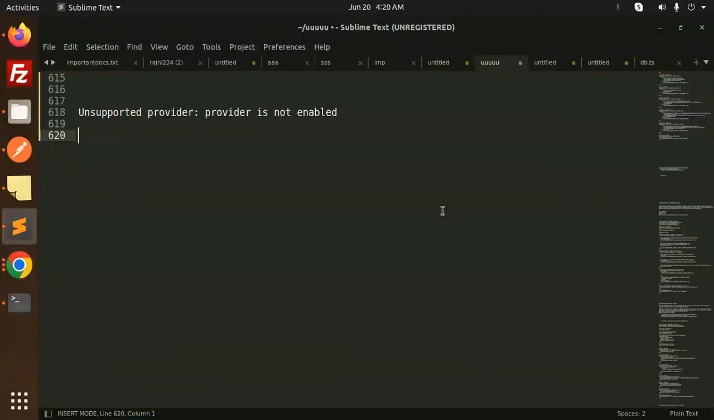Today we are going to learn how to solve the issue "unsupported provider is not enabled" in the Supabase React.